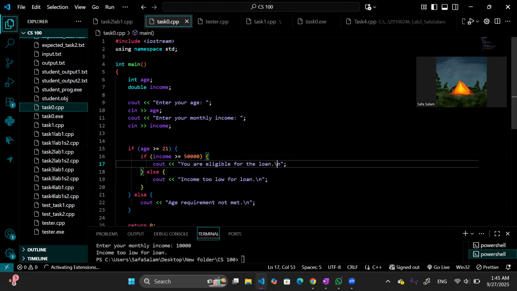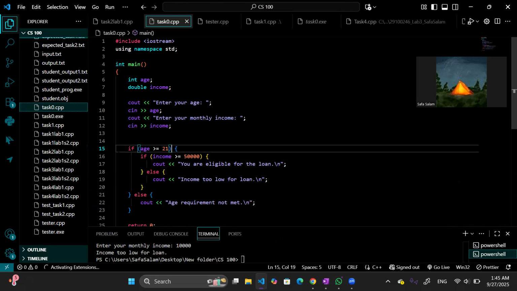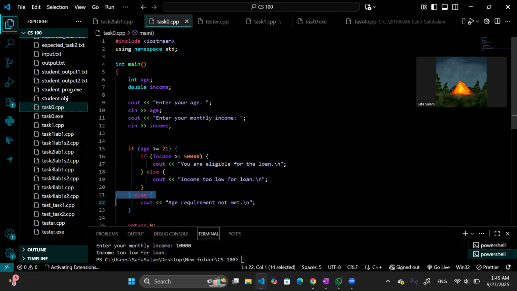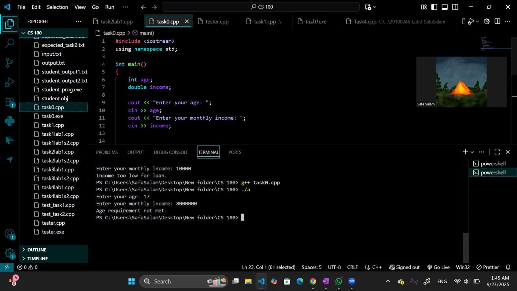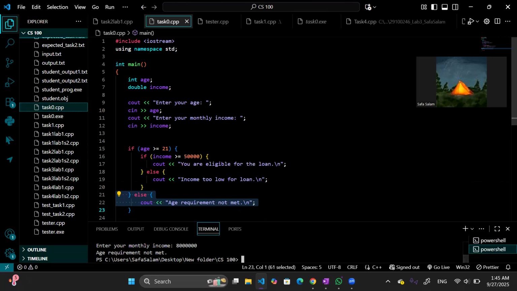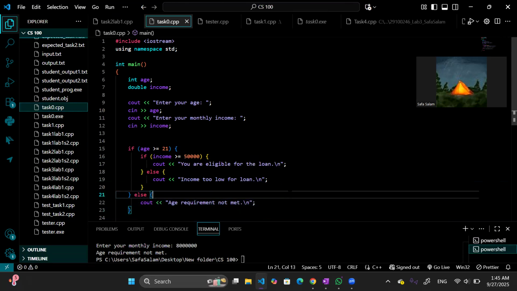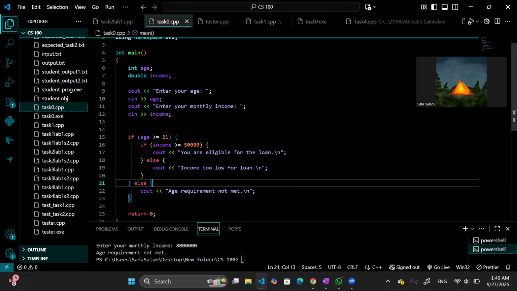Now, if for example, I say my age is 17, this condition will not be true. So it will automatically go into this else block and say age requirement not met. Let's see if that happens. Suppose I enter a very large number, it will still tell me age requirement not met. Okay? You can try this with multiple inputs, and in each input you'll see that it will go into the corresponding if block, else block based on the inputs.